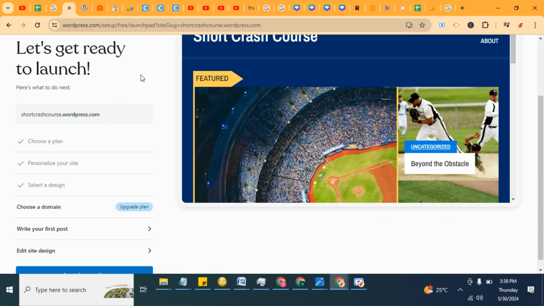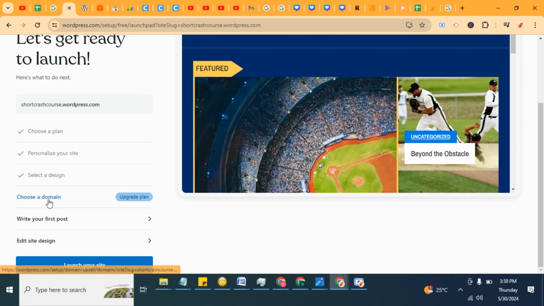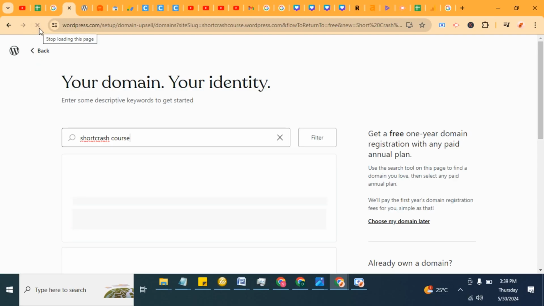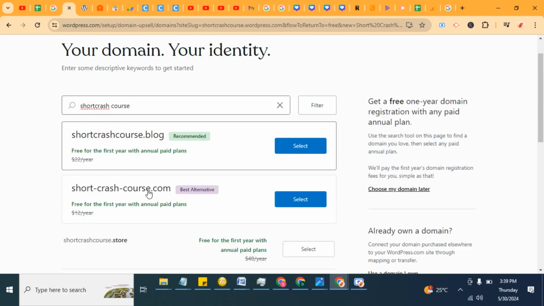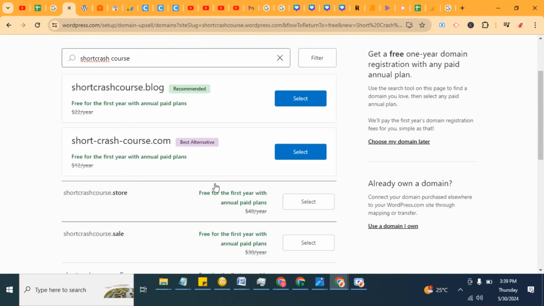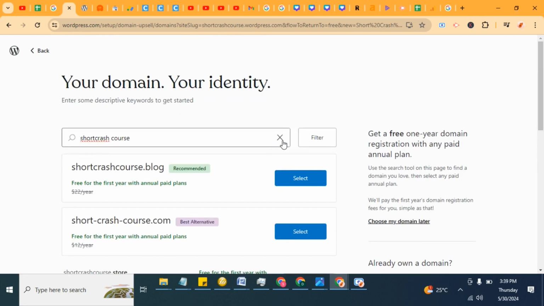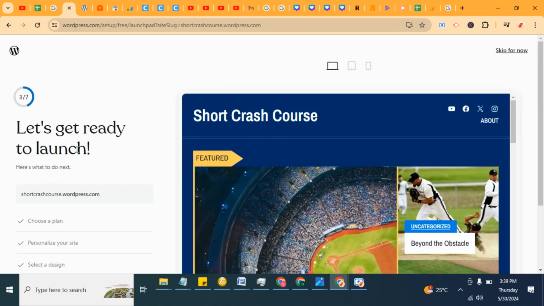shortcrashcourse.wordpress.com. Okay. Because it's a free plan, if you want to connect a domain to it so that it's going to be your site.com or whatever domain you want to put.com, that means you have to upgrade, then choose a domain. So you can come here and search for a domain and select, and with a particular plan you choose, that will be added as part of your plan. But we're not going to do that, so we're going to click back and go back to the free one.